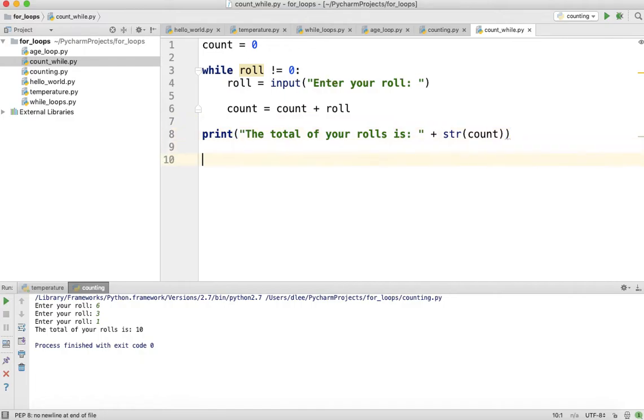Just to give you a refresher, the Boolean operators are as follows. We have equals, we have not equals, less than or equal to, greater than or equal to, and I think that's it. So those are our Boolean operators, right? And so now I'm using my not equals.